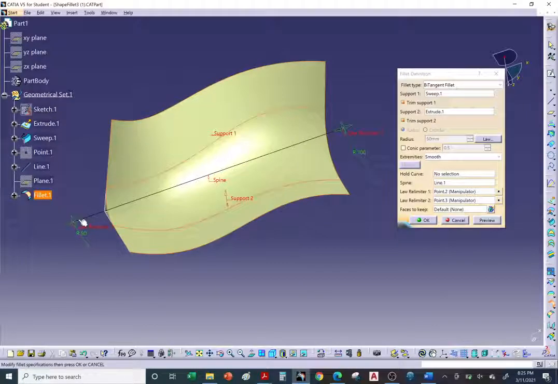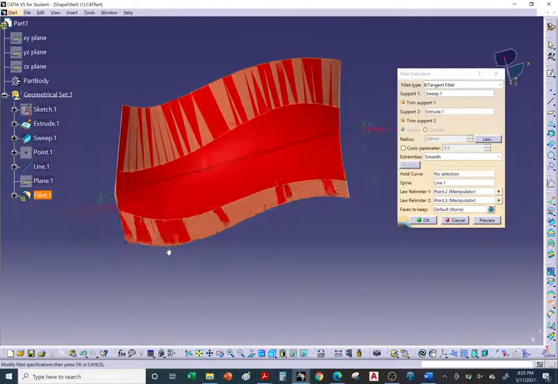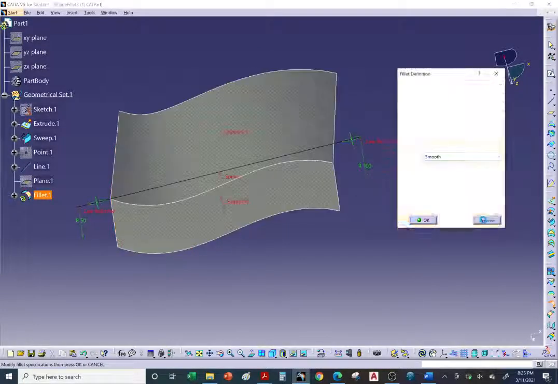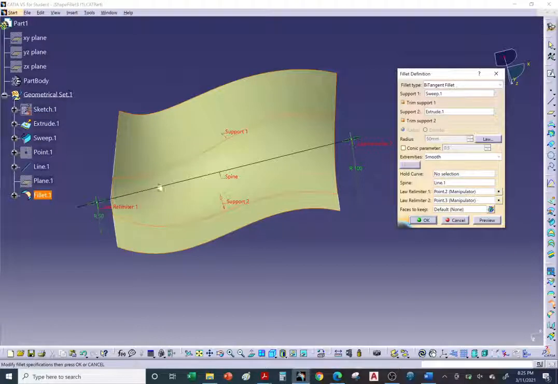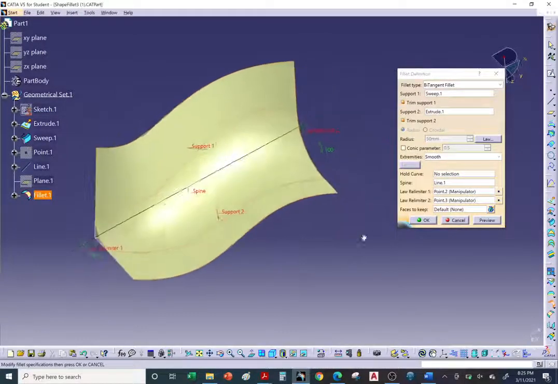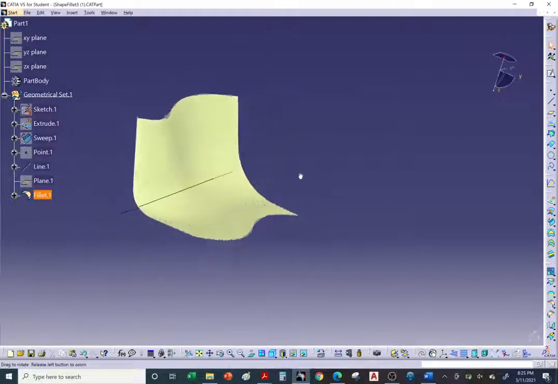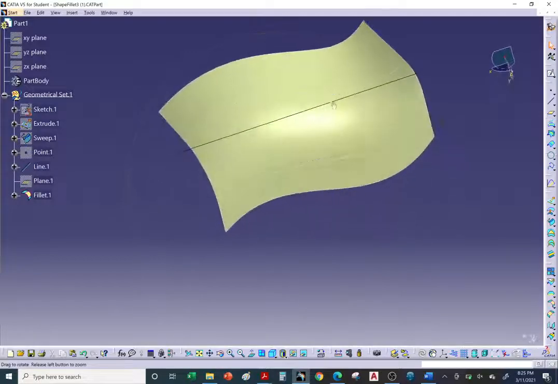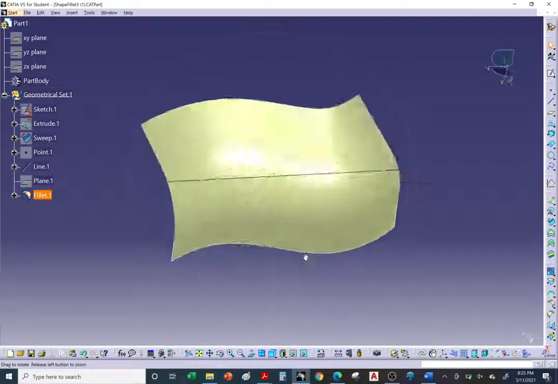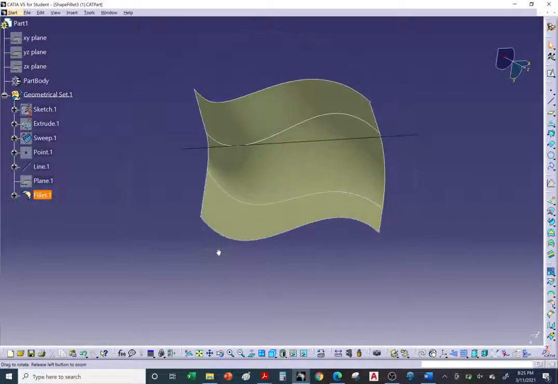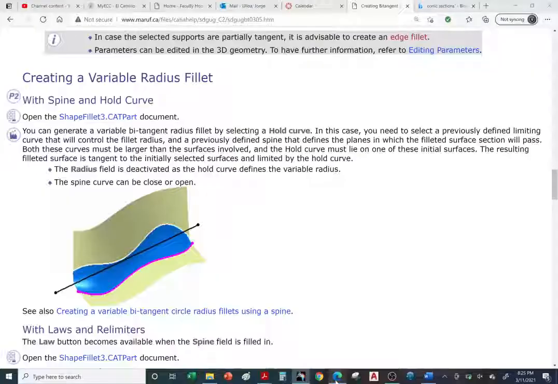So it starts off at 50 back here. You can close this in a little bit further. Okay, and preview. So it starts off at 50 and it increases up to 100 in radius. Okay, so that's using the law. That's the result we get. So this is shape fillet.